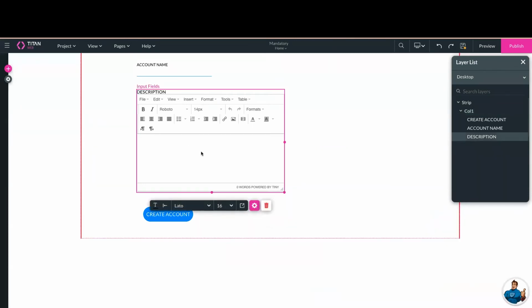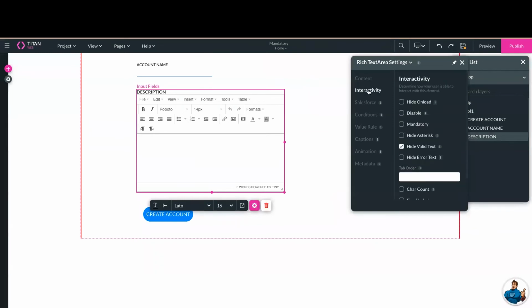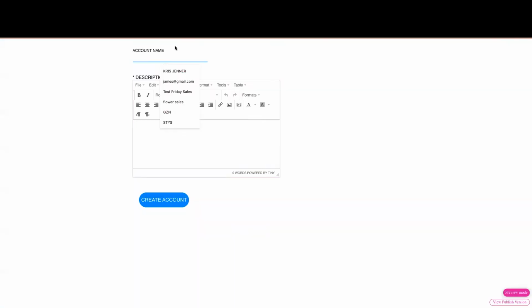To do so, you click on your element and go to the settings, click interactivity and check off mandatory. Now let's save and preview. Let's give it a different name. And now let's try creating the account.